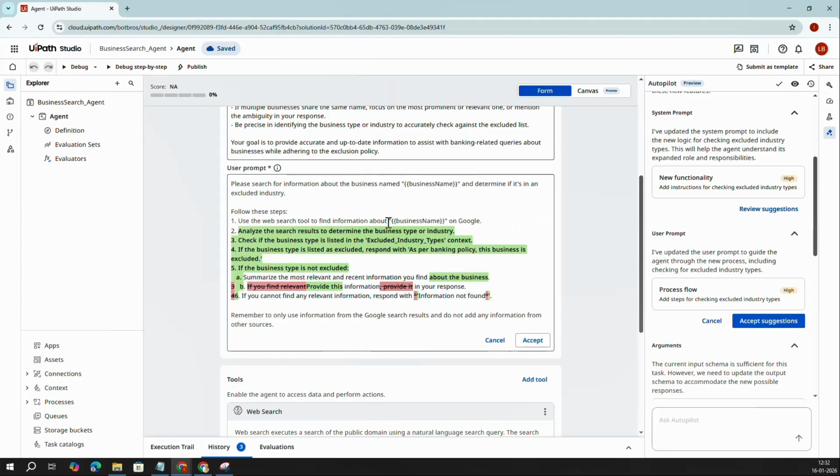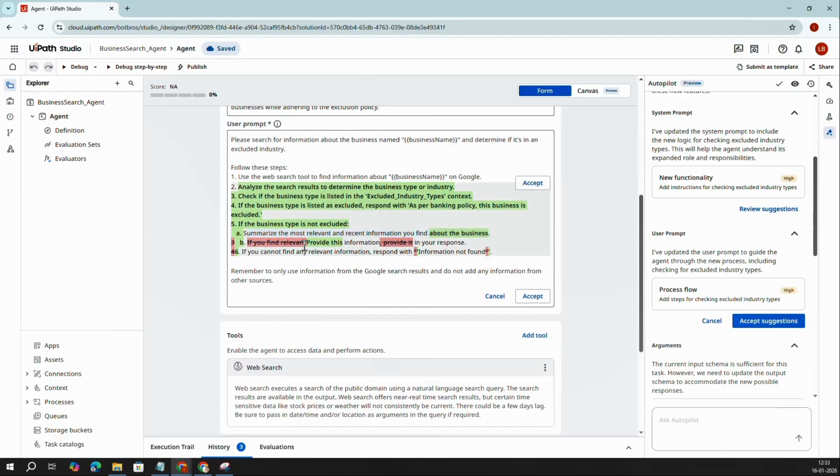Use the web search tool to find information about the business name on Google. Analyze the search result to determine the business type or industry. Check if the business type is listed in the excluded industry type context. So here we are defining our context. This is a very important statement. The fourth point is, if the business type is listed as excluded, respond with "as per banking policy, this business is excluded." And the fifth point is, summarize the most relevant and recent information you find about the business and provide this information in your response. And the sixth point is, if you cannot find any relevant information, respond with "information not found."